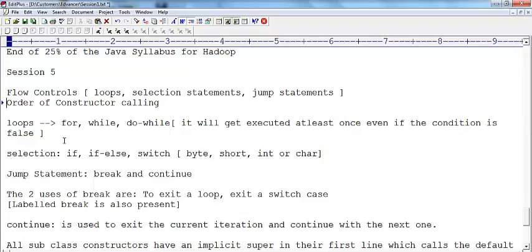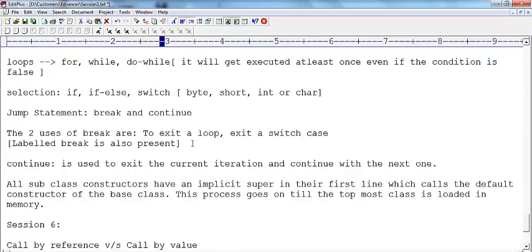Then towards the end of it, the last example that we saw was order of constructor calling, which means that if there are multi-level constructors, all the constructors of the base class will be loaded in the order in which it is inherited till the topmost class, that is java.lang.Object, is created, and this ensures that all the variables and data members are loaded in memory before the subclass object can be loaded, friends.